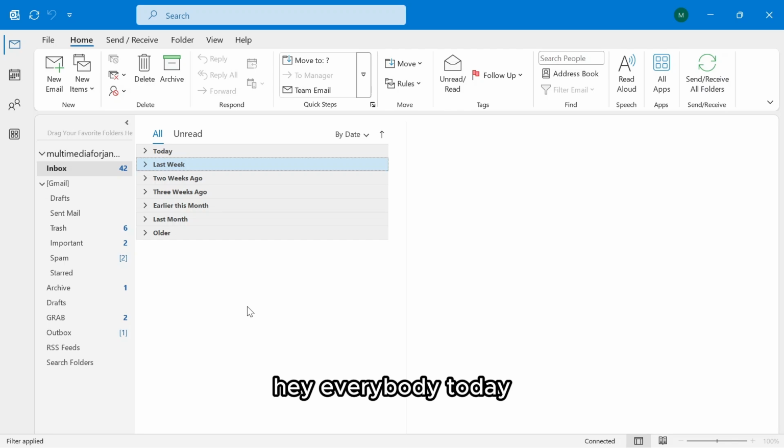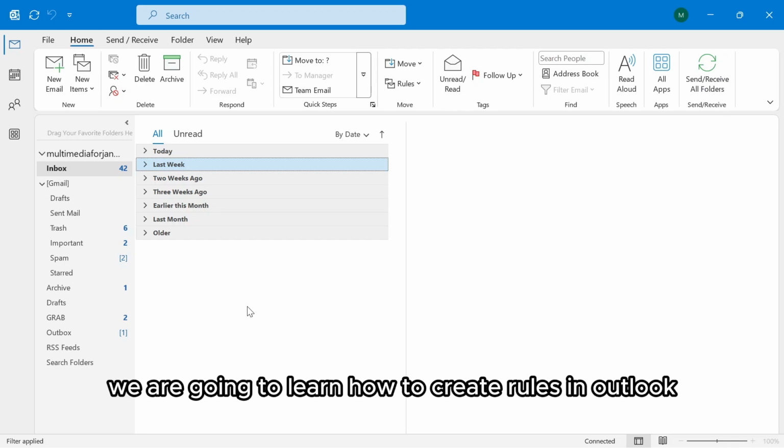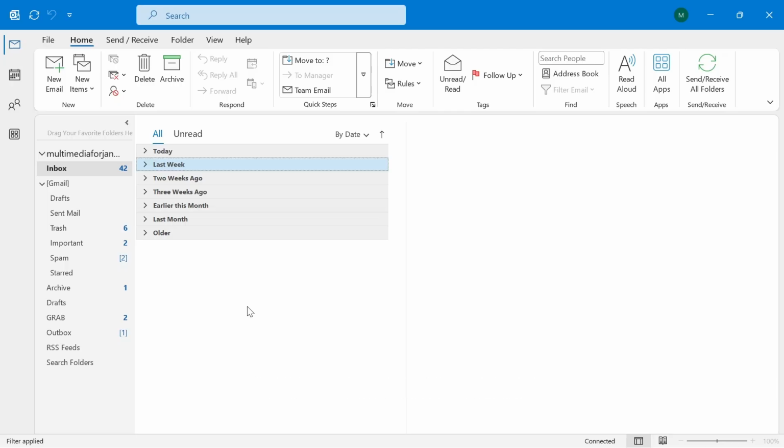Hey everybody! Today we are going to learn how to create rules in Outlook for automatic email sorting.